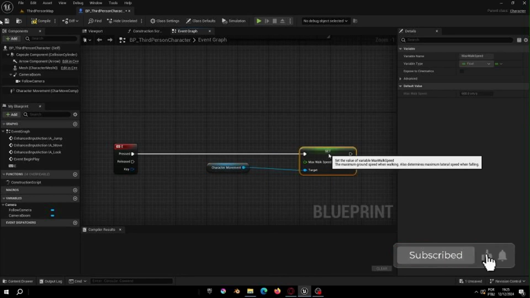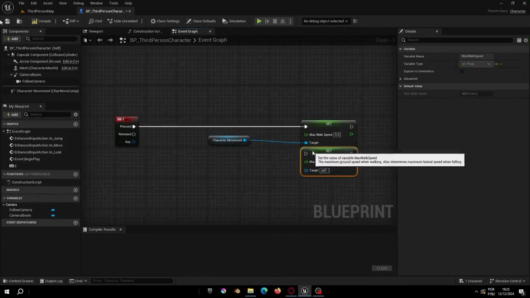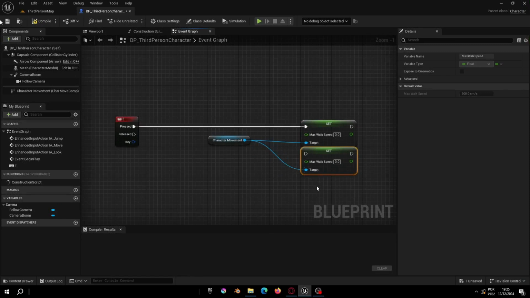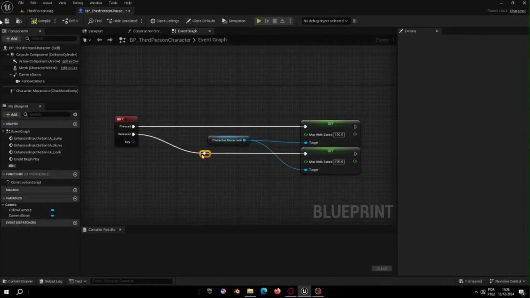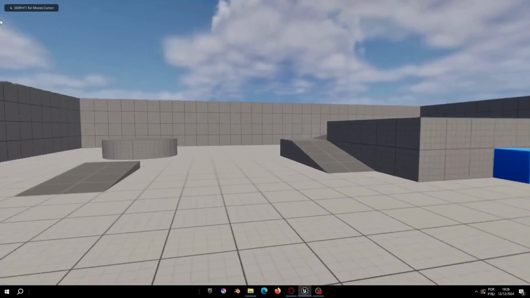Let's copy and paste here. Put this cable in the target and change the values. Now let's connect the other cable. And yeah, the blueprint is done.